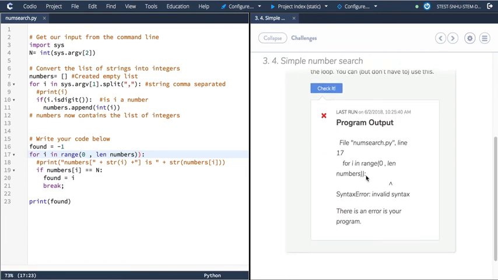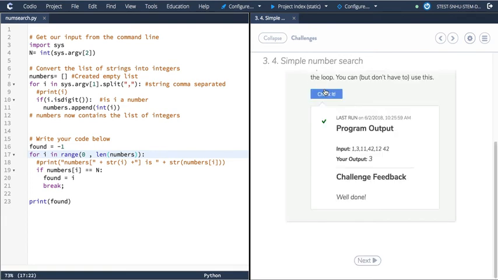Now the nice thing about this syntax error is that it is telling me the correct line. And it's saying I have an invalid syntax. There's something wrong here. Well, what's wrong is that I took out this open parenthesis. So if I go and I fix that, everything's right.